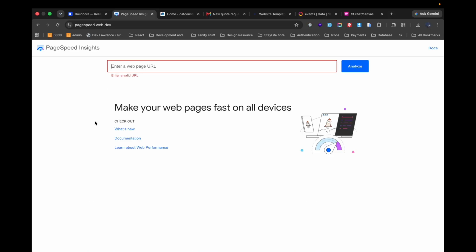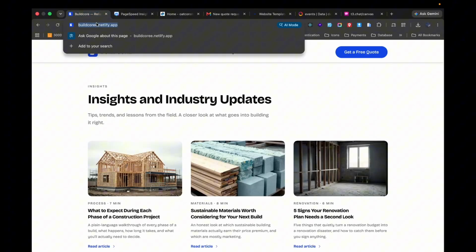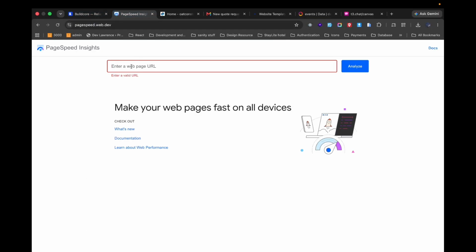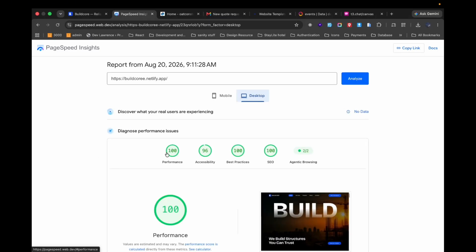All right, so I said I was going to show you guys the page speed. So let me just quickly copy the link like so and paste it here like so, and click on analyze. All right, so we can see that our performance is 100/100, accessibility is 96. Yesterday when I tested it out, everything was 100 across the board, but this is fine. So best practices is 100, SEO is 100, and agentic browsing is a 2/2. So basically, agentic browsing lets the AI easily crawl through your website and tell people about your site, and everything is a 2/2.